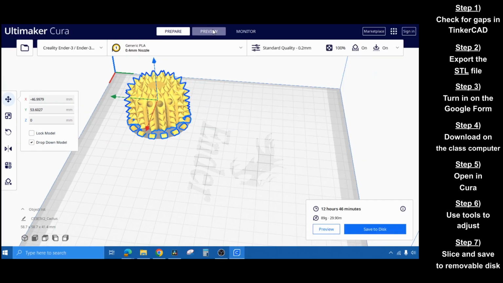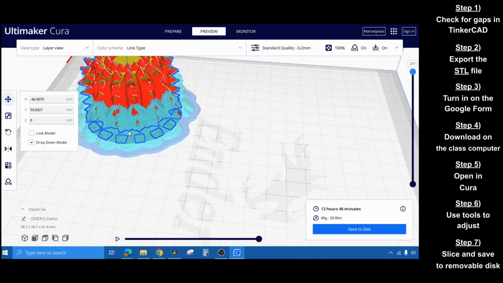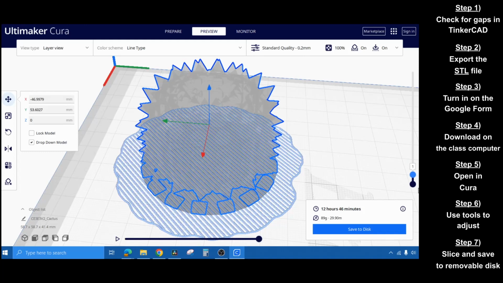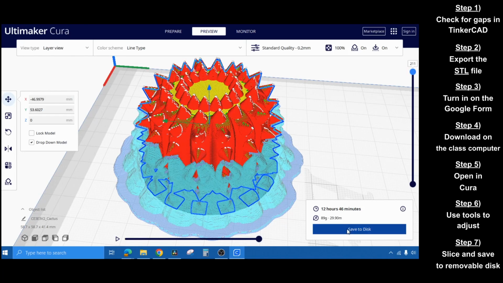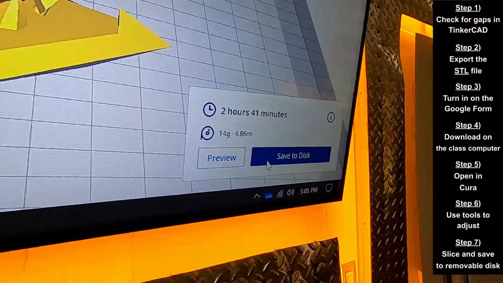What it's doing is it's giving you lots of little slices. It's going to take 211 layers to make this funky cactus thing that I have. So the first layer will look like this. Now that this is sliced, I need to put an SD card inside of the computer so I can save it to that removable disk. So right now this says save to disk. This is not going to be very helpful.